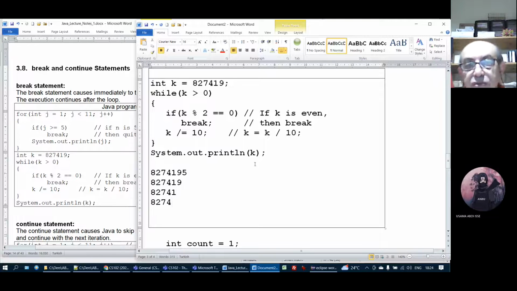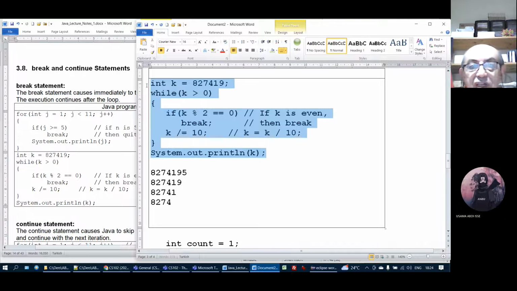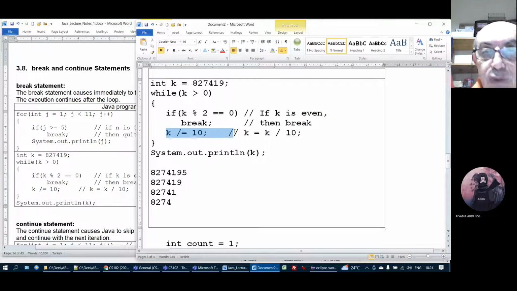Okay. So this is a strange question. Anyway, this is a strange program. It just divides the number as long as it is not even. Okay. If it's not even, it continues and breaks when it is even. If the number is even, then it breaks. If it's not even, remove the last digit. So it removes the odd digits from the end of the number.